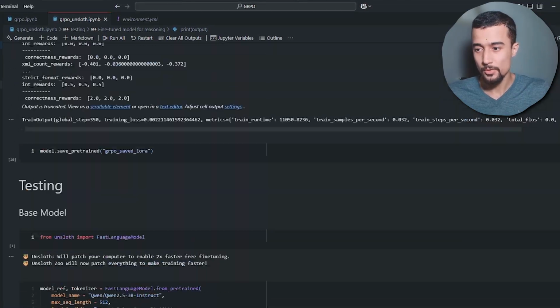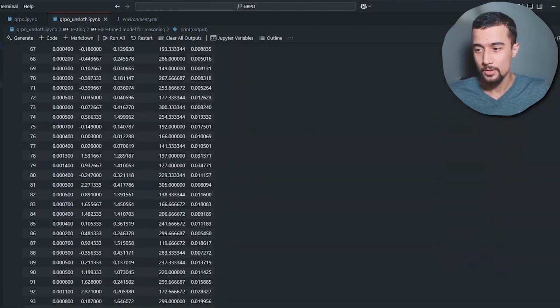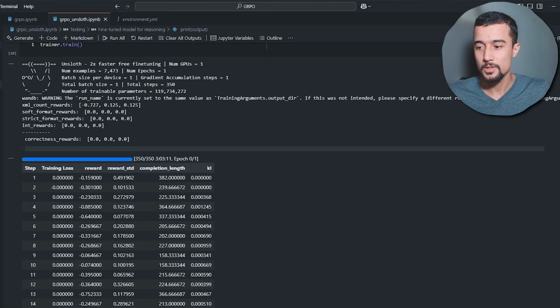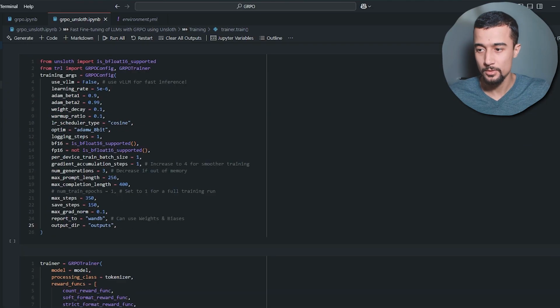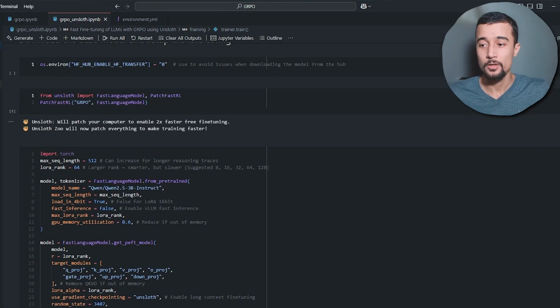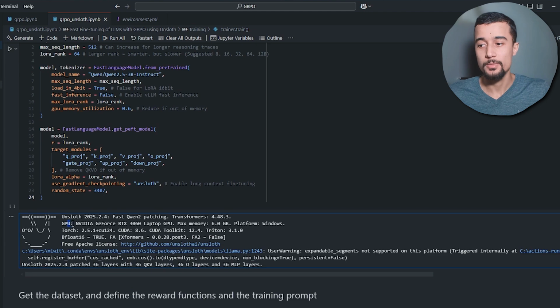But one more thing I want to show you. We've trained the model to perform reasoning over 350 steps with 7 GB of VRAM over only 3 hours. So as you can see here, it trained for 3 hours and 3 minutes. And if I go up, you can see I've used only 1 GPU with max memory of 6 GB.